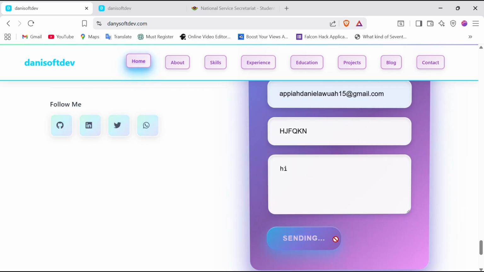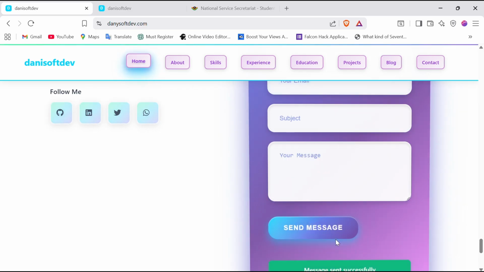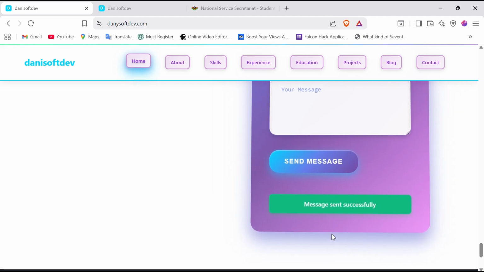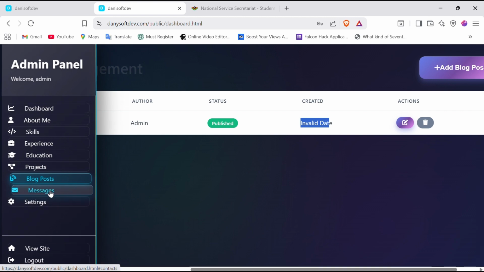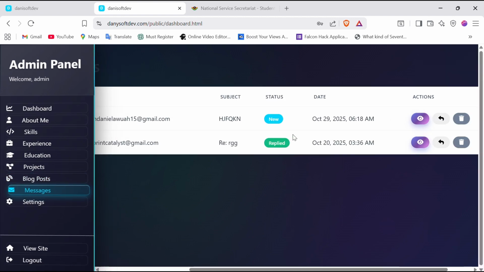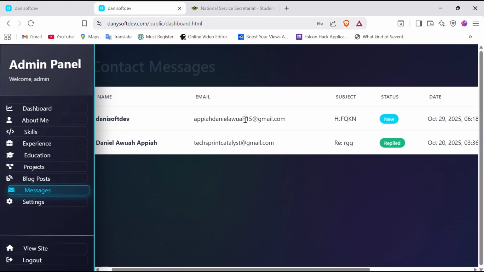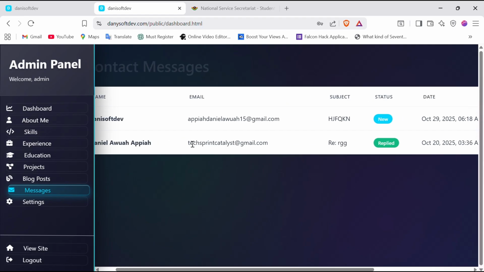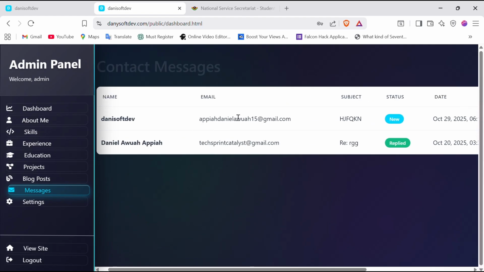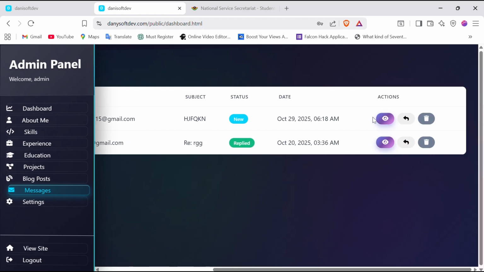Now, message sent successfully. Now let's go to the admin board to see what is happening in there, if it has reflected or not. Now you see it has reflected. The one with the status new is the new message I've received. I received some messages that I have replied, and the new message I just received is there. So you can view it and then you can reply.